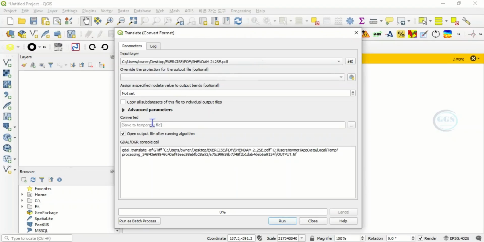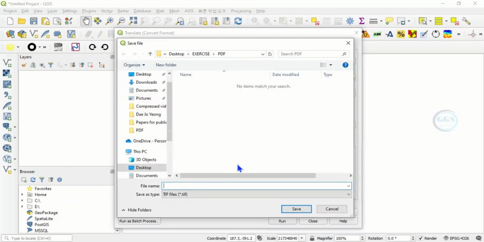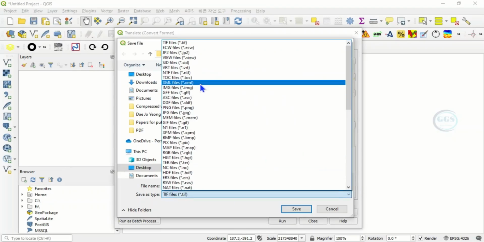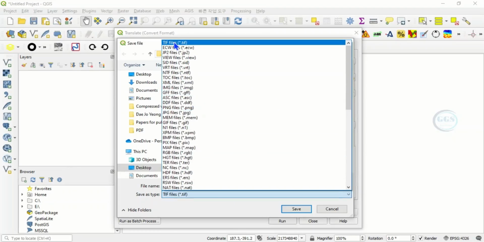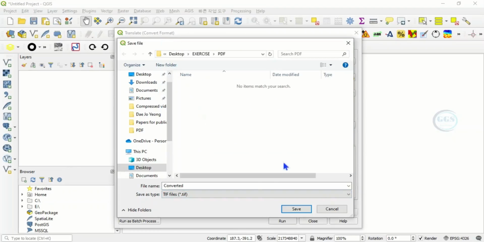So now here under advanced parameters, you come to converted. Here you click here to save it to file. Click on that. Then here you name it. Let's just say converted as the name of the file. Click on save. Before that, remember here the format is TIFF. So if you click here, you see different formats. But the one we are interested in is TIFF. So we click on that and click save.